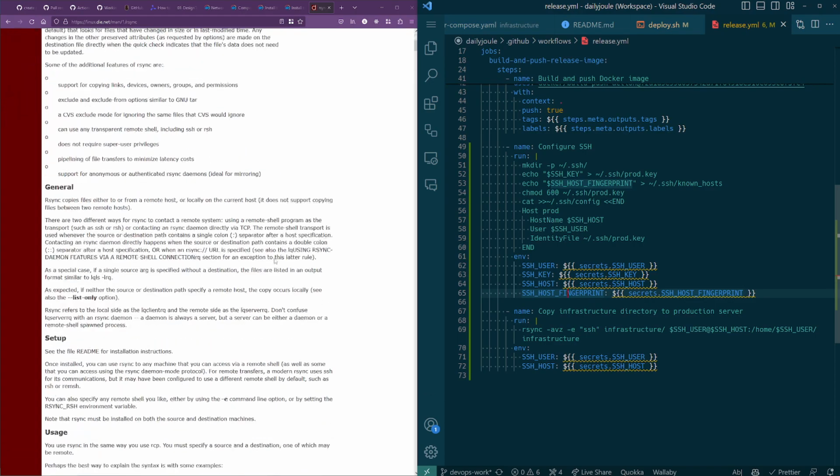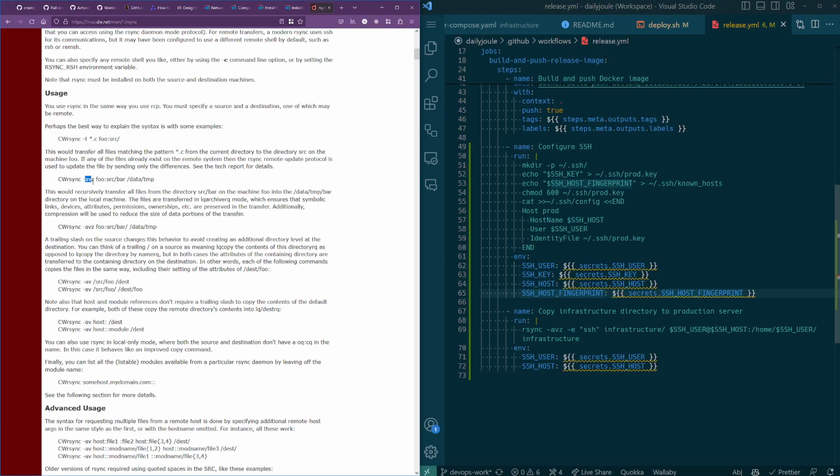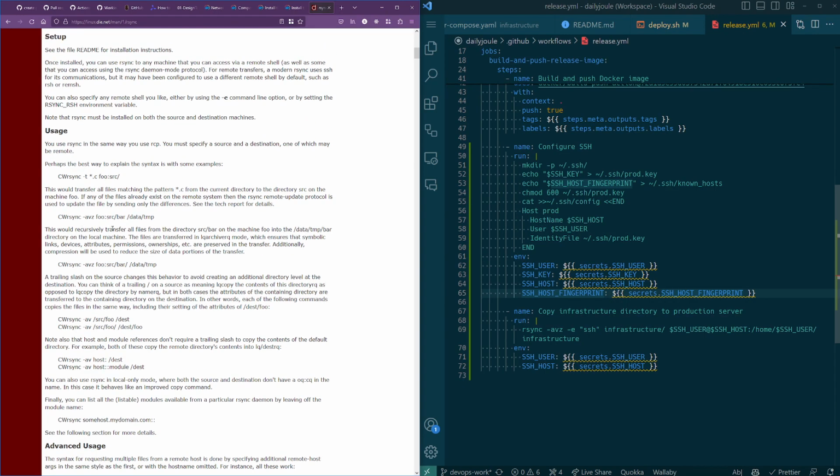Okay, AVZ. What do these options even do? Oh, hey, look, it's in the example, AVZ. That probably means it is not crazy to do. This would recursively transfer all files from the directory. Well, we're doing local to remote instead of remote to local. Files are transferred in archive mode, which ensures that symbolic links, devices, attributes, permissions, yada yada yada, are preserved in the transfer. Compression will be used. That seems fine.